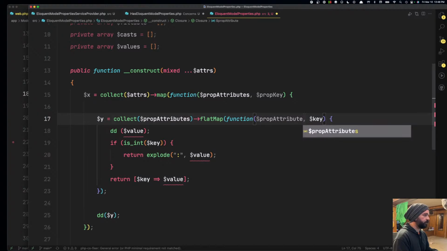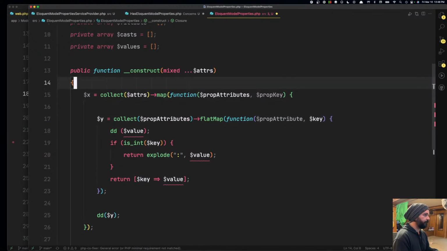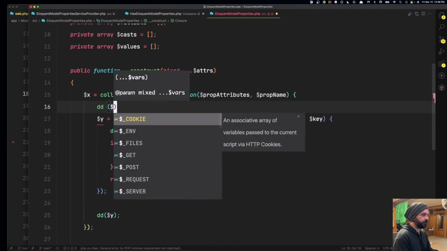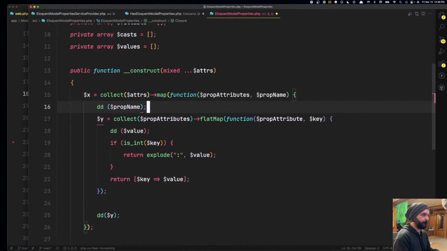Prop attribute. No, it's not prop key. That's just whatever I said, key. And this is the prop name. Make sure of that. There we go. Okay. So, yeah.